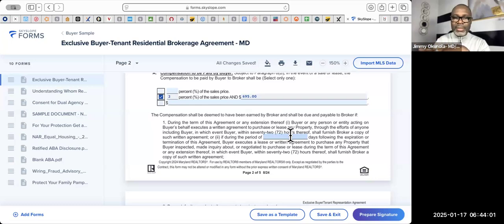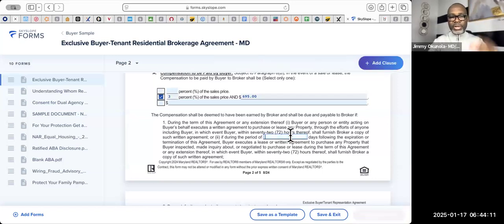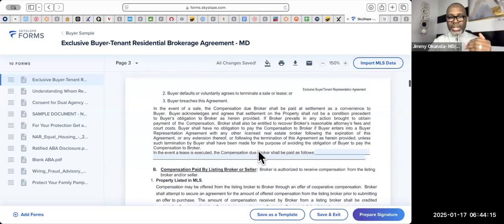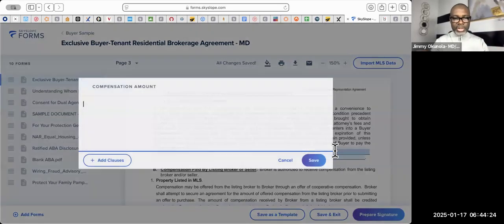This is not an in-depth training on how a contract's supposed to be done or the terms or anything like that. This is just a straight, quick 10-minute video on how you can do contracts. Then you can say if during the period of 30, 45 days, you know, read those terms and know what it is. In the event a lease is executed, the compensation due to the broker shall be as follows. Whatever those terms are again, you put it on there. I'm going to use the same thing for consistency's sake.